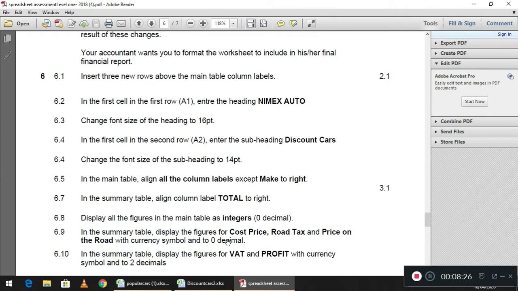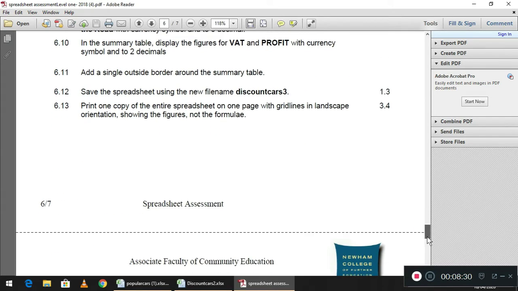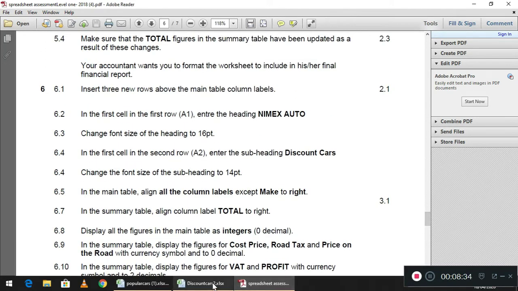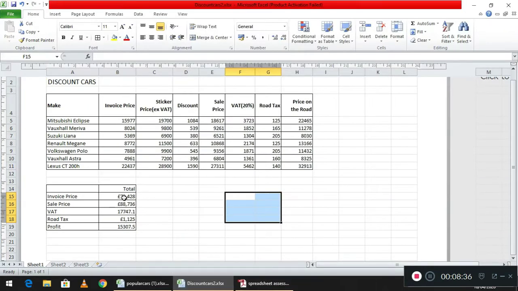So let's do, let me apply for, I'm just doing it for, as I said, 6.9. I'm doing it for invoice price, sale price and road tax. Okay, good job for that.